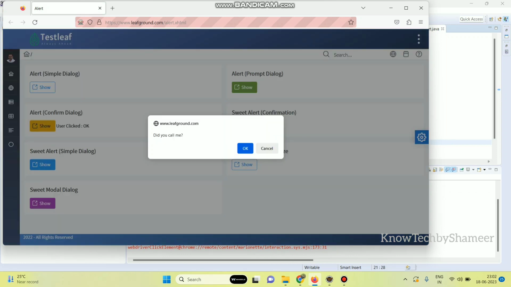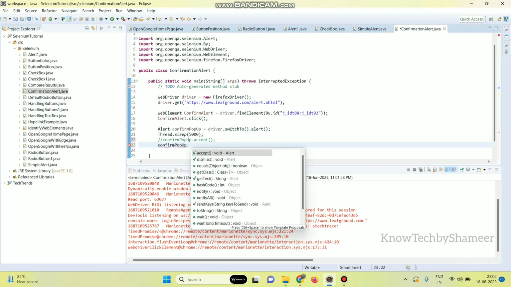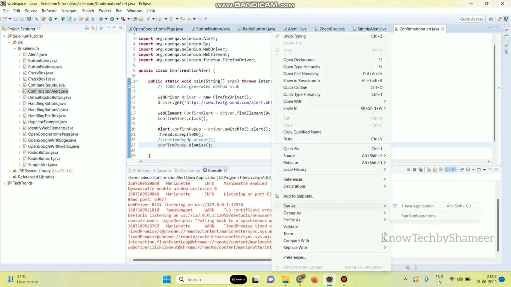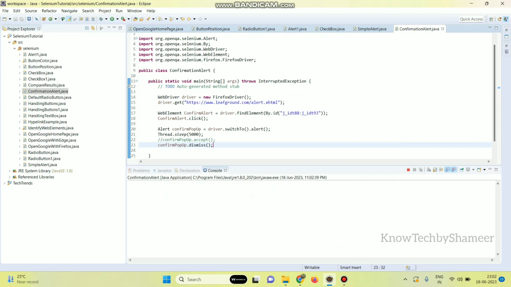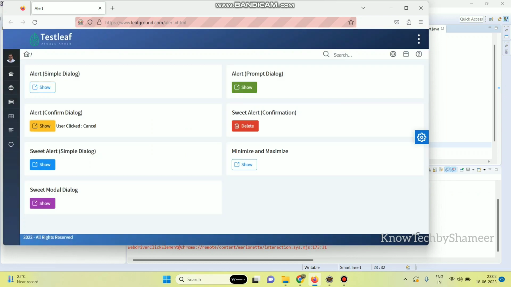Now let's see what will happen if we click the Cancel button. So I am commenting this line, confirmPopup.accept(). Again call the same variable dot. Here we have another function, dismiss(). So this will click the Cancel button. Let's run the same script again. Now the Cancel button is clicked.